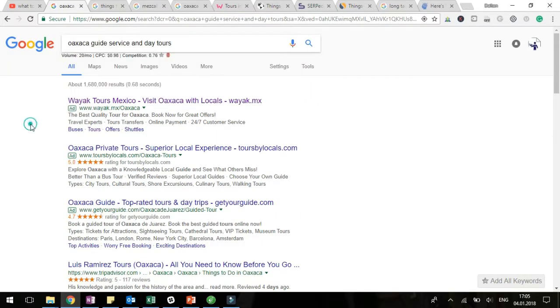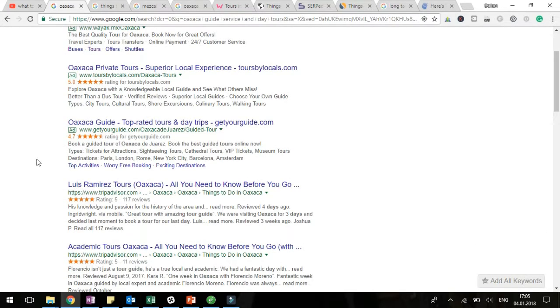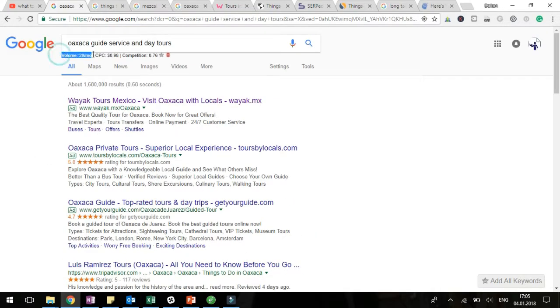LuisRamirezTours.com. So when I type in this phrase, there are some small players that are making the Google search results, but the issue is there's only 20 searches a month of people who type in Oaxaca guide service and day tours. So this is a bit of an issue because although I could rank for this, not a lot of people are searching for this.